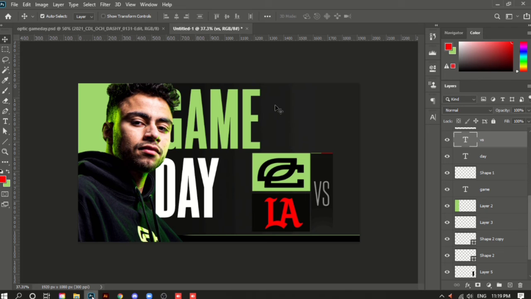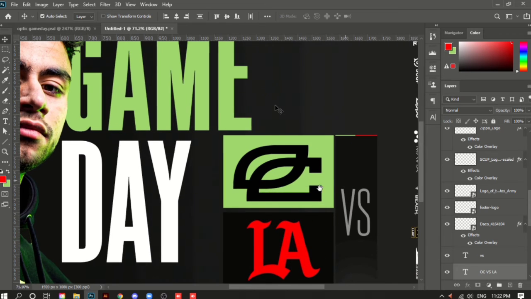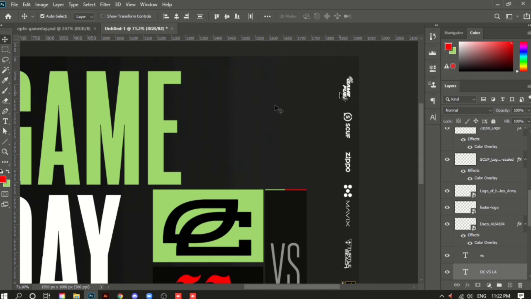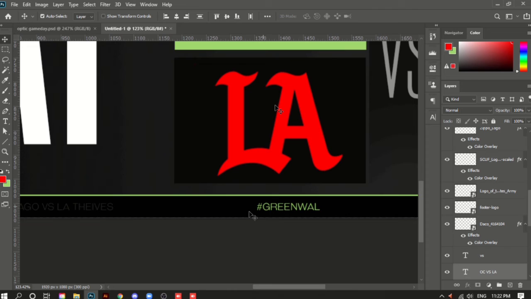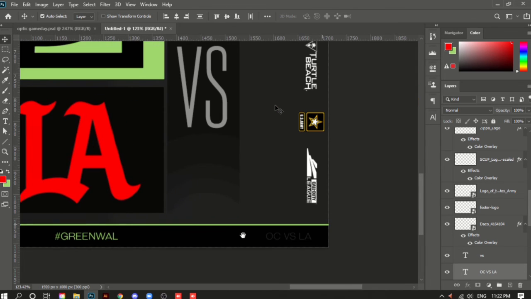So I will show you just how quick I have made this line. Here, as you can see, I have also added the sponsors logo in a horizontal way, and I have also added a little bit of additional information here, like OpTic Chicago versus LA Thieves, hashtag GreenWall, or Aussie versus LA.